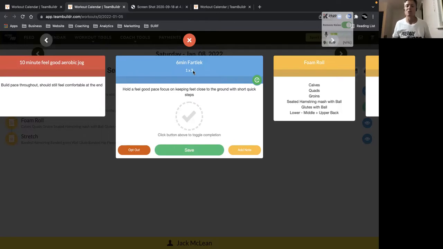No sprinting, hold a comfortable pace and focus on keeping your feet close to the ground so you're not generating high force with these steps. They're just focusing on that efficient jog pace, like your transitional run pace on the footy field.